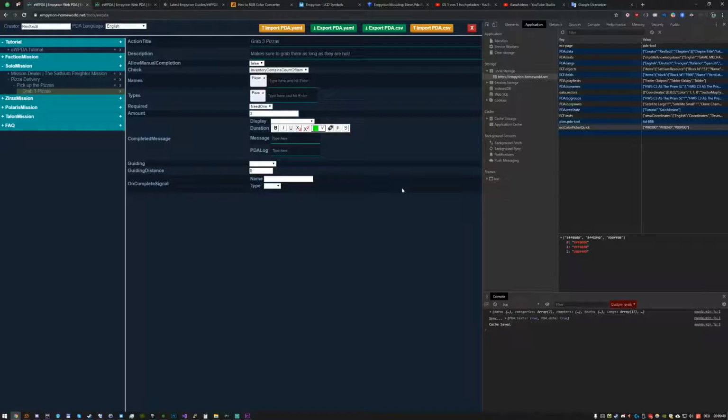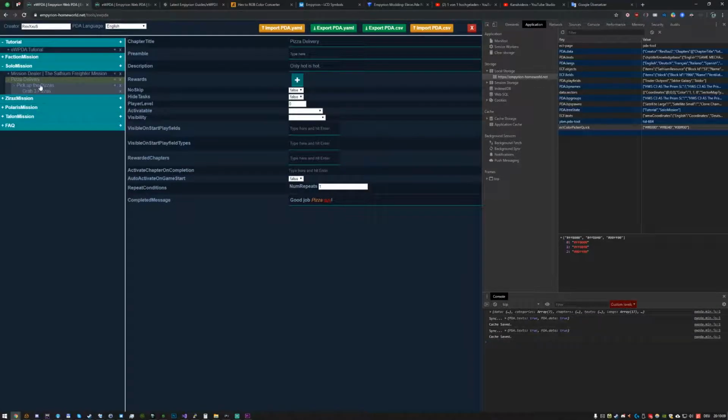So let's just do, I don't know, just so you get the idea. Go. And the message in the PDA log I can show you in a minute. But for now, this is, let's say, ready. So the most important thing doing stuff in general in Empyrion is testing it.